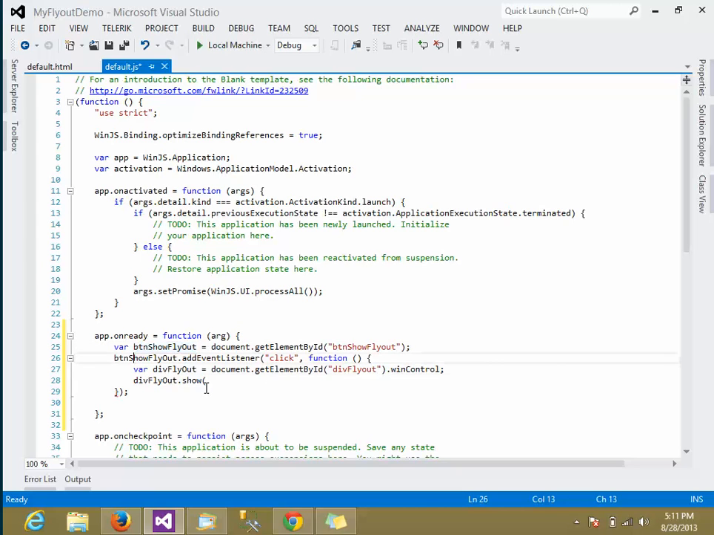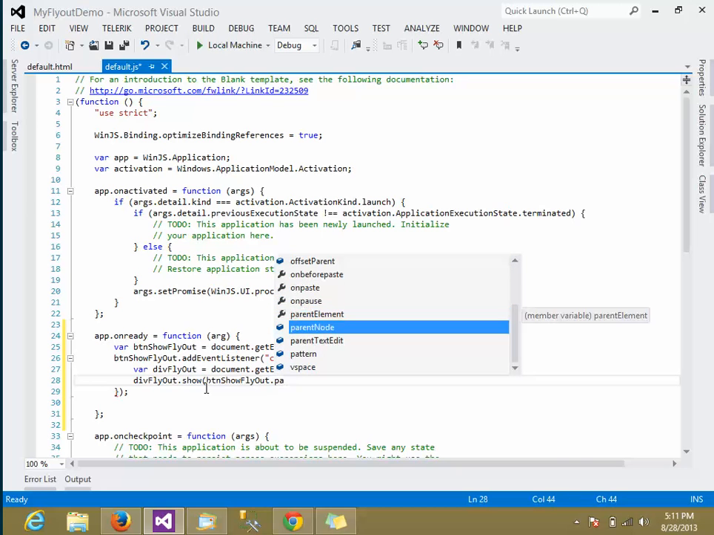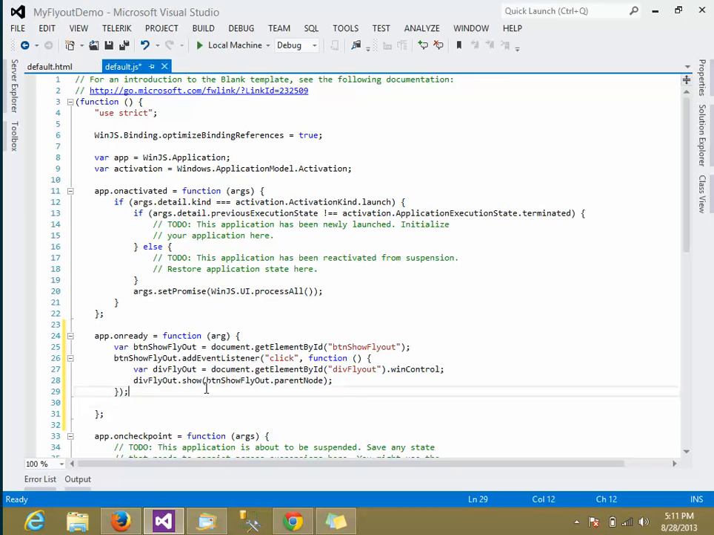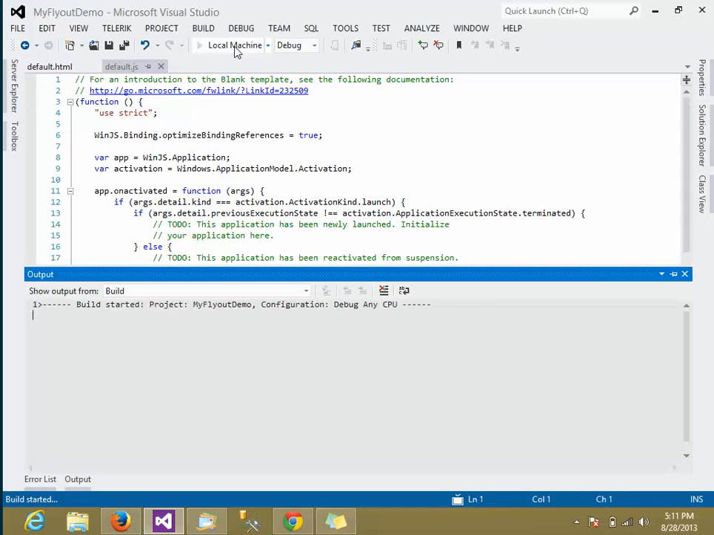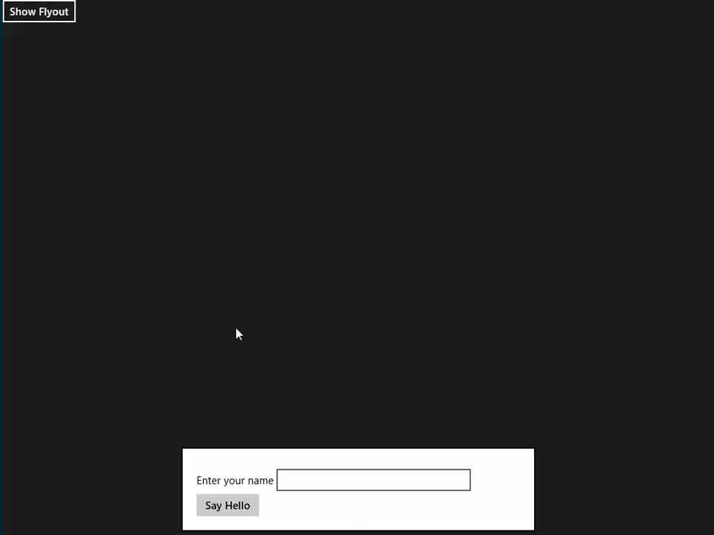The show method minimally takes one argument. It's an anchor tag. So here we're going to add the minimum argument. Now we can hit the button to show this flyout. Let's try this demo. The option has been chosen as local machine. As soon as I hit the run button, it tries to deploy the same on the local machine. Now here we got the button. Now we can show the flyout.